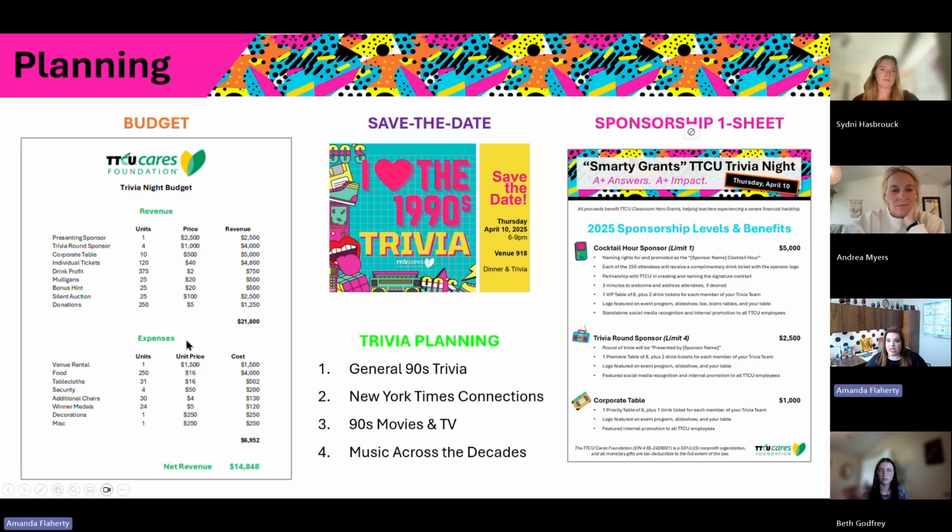Continuing on the budget, I dove in deeper once we knew a lot of the elements, like that we were going to make over 20,000 and net around 15,000. The save the date I put together, and then the trivia planning. It's all custom trivia I created along with a member of our IT department who happened to moonlight as a trivia host, which is so fun. So I put together the types of trivia and the sponsorship one sheet so we could go into the planning.